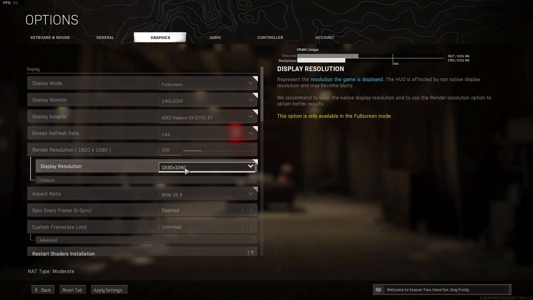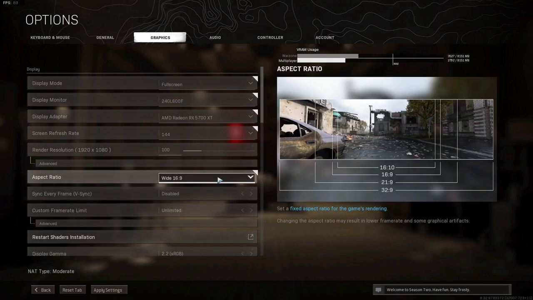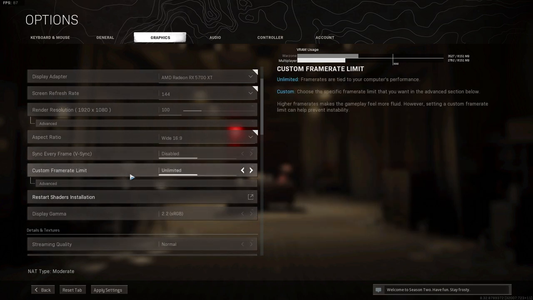Display resolution should be the resolution of your monitor. Mine is 1920 by 1080. Aspect ratio, 16 by 9. Sync every frame, VSync should be disabled. Custom frame rate should be set to unlimited for the best input delay possible in FPS.